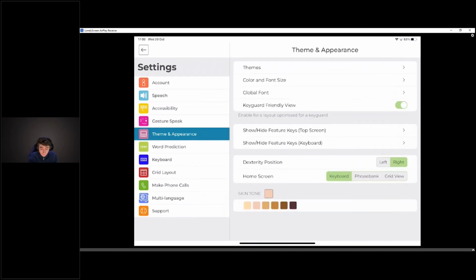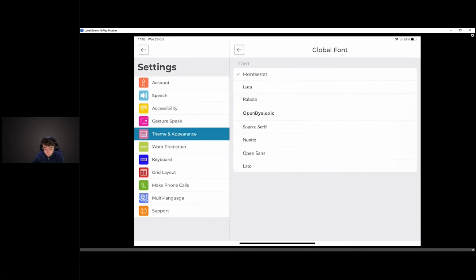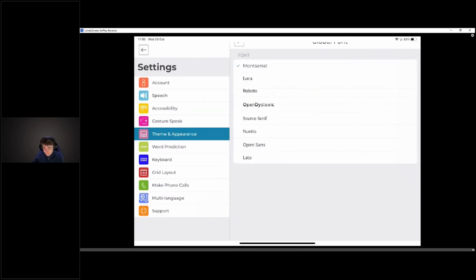What else? So global font is really simple. It just changes what font is used throughout the app. Again, there's a dyslexic one, or there just could be a font that you prefer.